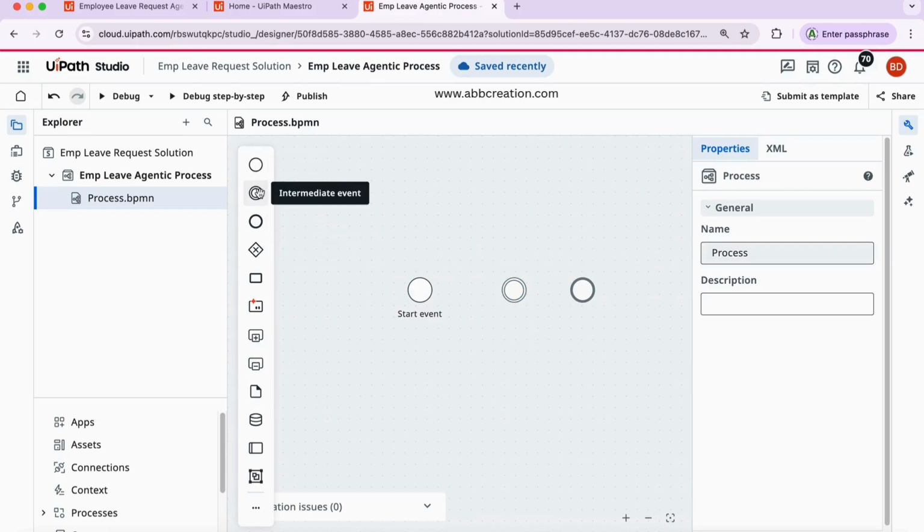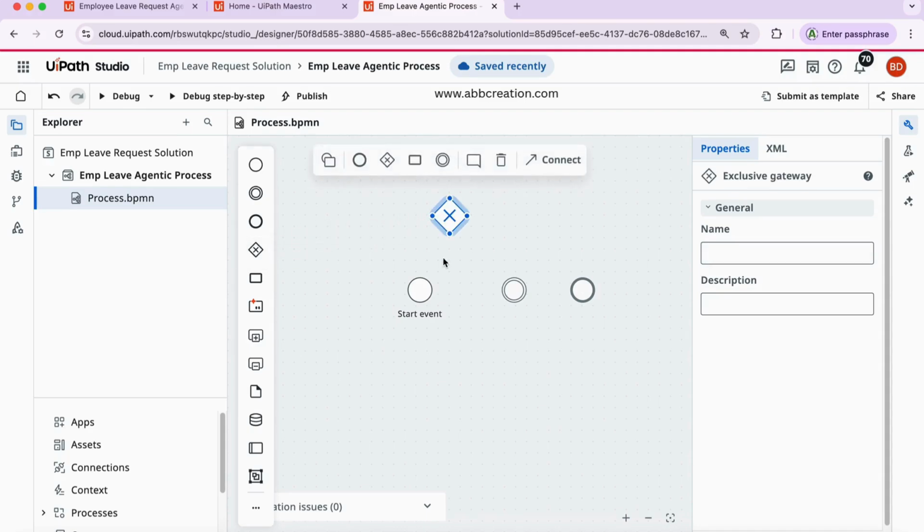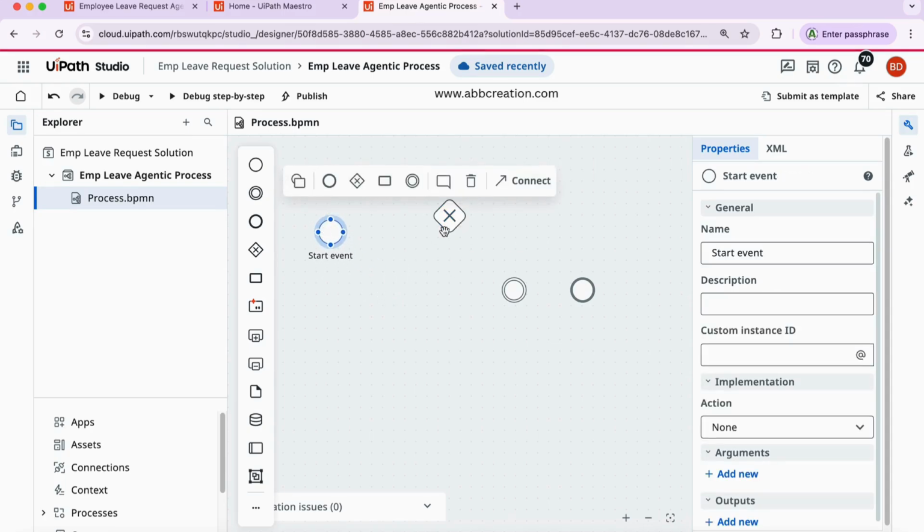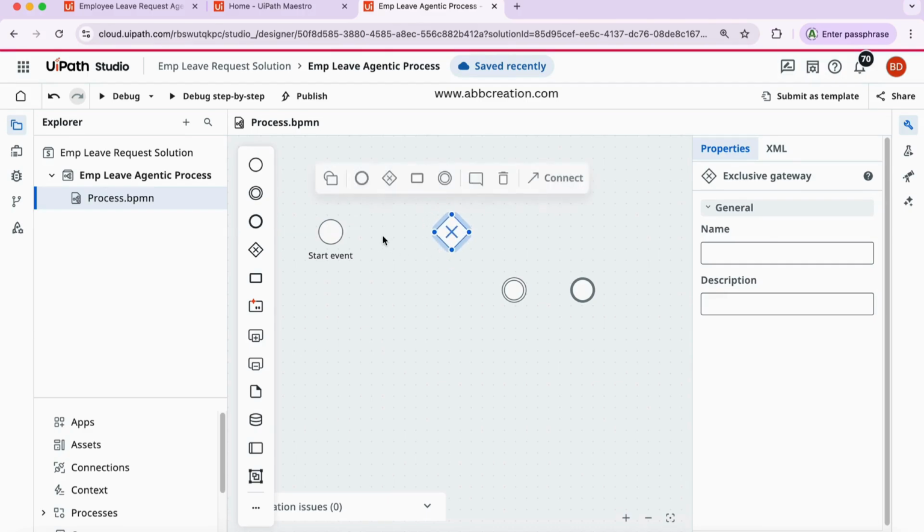Next, if you see, these are the intermediate events, and what is this? This is called a gateway. So what is a gateway about? Gateway is nothing but a decision maker. For example, I start my event here and perform a task in between, then I take a decision here. If the condition matches, I'll go left. If the condition does not match, I'll go right. So this is a decision maker.